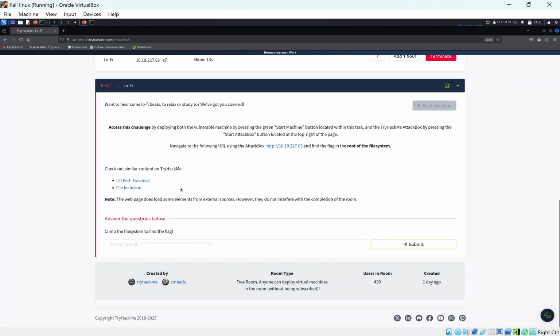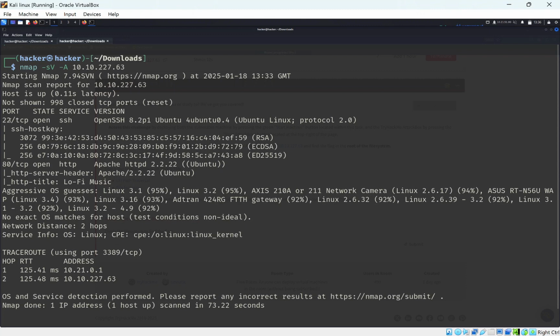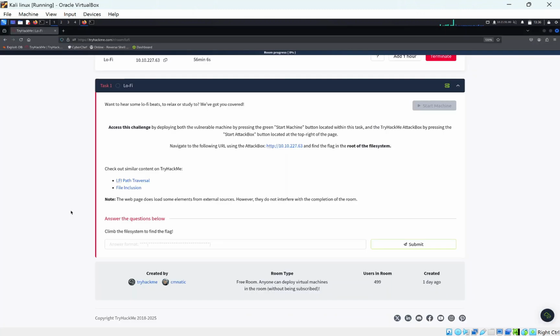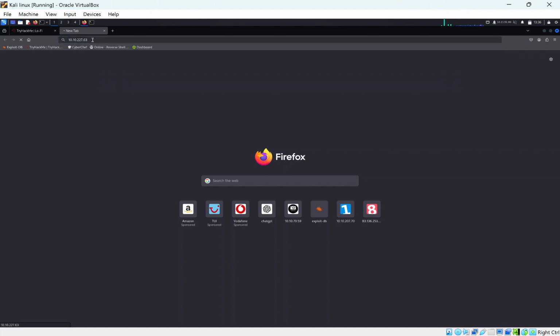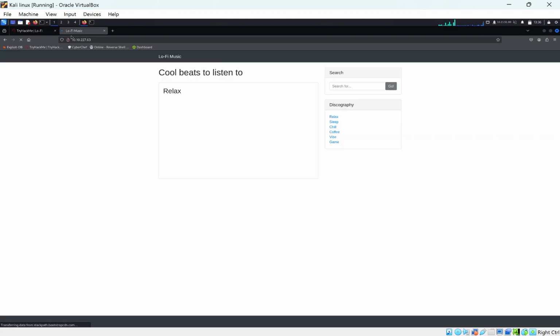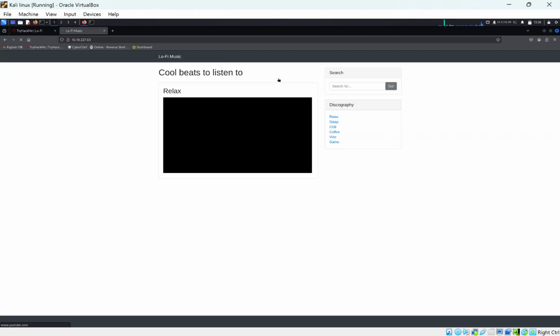So the next thing we want to do is check out our nmap scan. We can see we have SSH open and a port 80 web server open. So let's check out the web server first of all. Let's put in the IP here to show that it's on port 80. We're just going to let this load up, and we're already in the web server. We can see here there's nothing that really looks like local file inclusion.